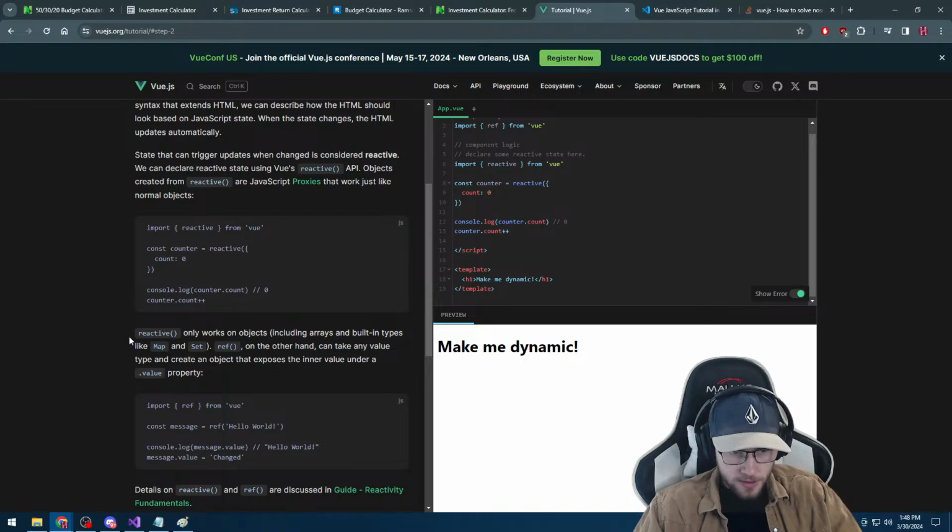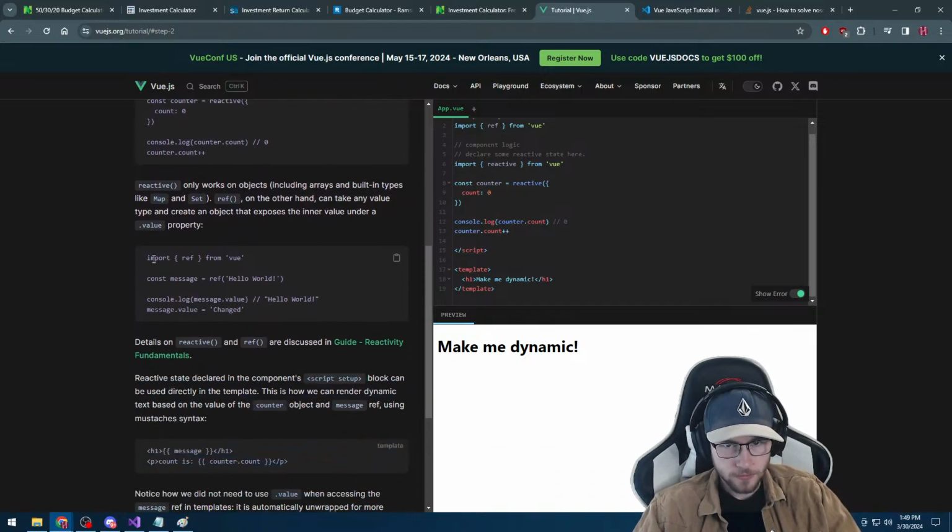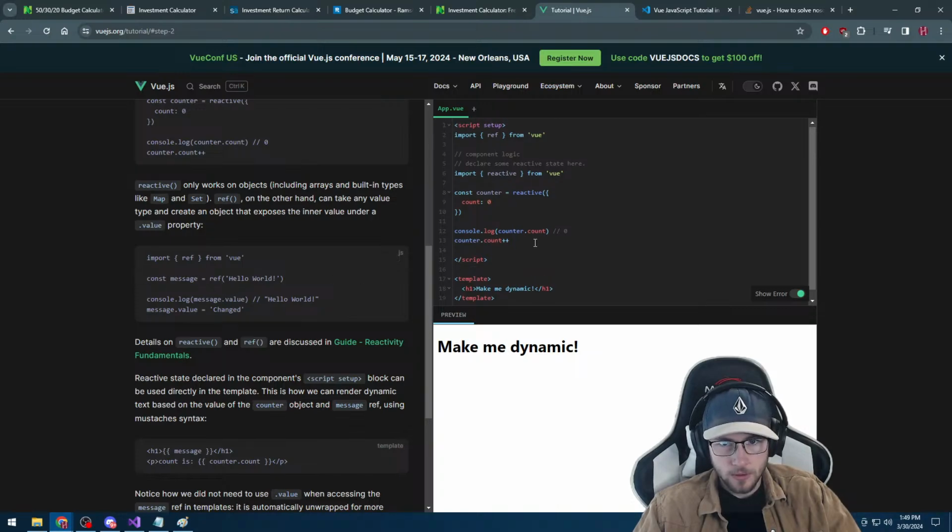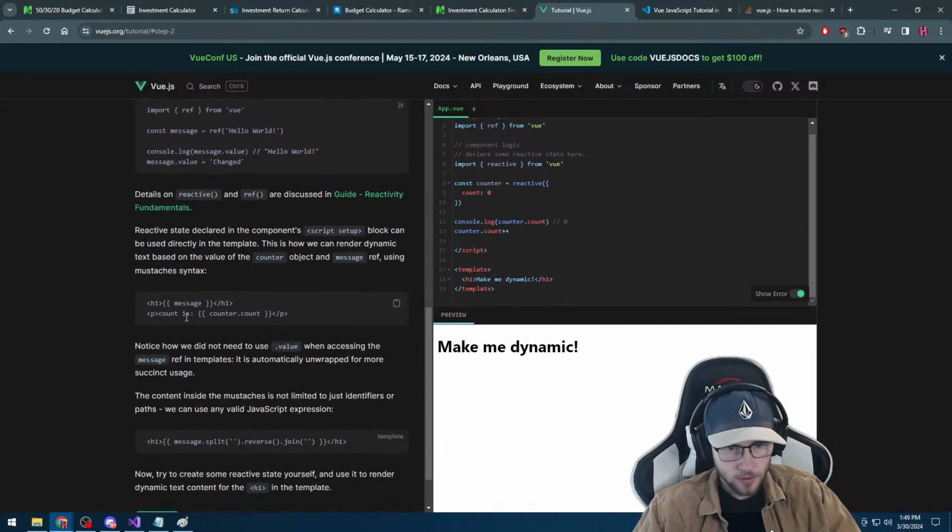Including arrays and built-in types like Map and Set. Ref, on the other hand, can take any value type and create an object that exposes the inner value under a .value property. Count.log. So, is there a way to run this? I'm not sure.